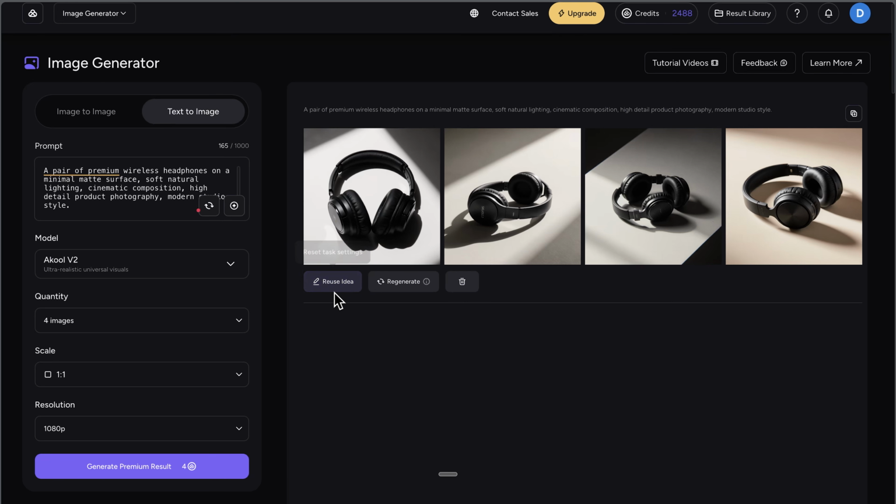It's also possible to simply regenerate new results until you find the one that fits your campaign perfectly. It's a creative loop that keeps inspiration flowing instead of slowing you down.